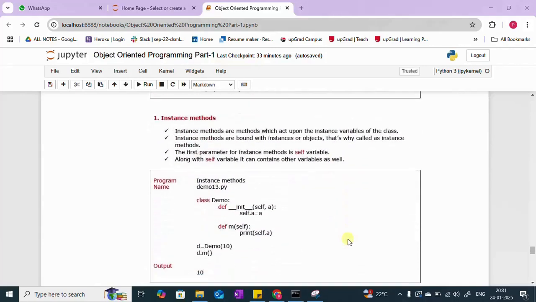The instance method. Instance methods are methods which act upon the instance variable of the class. Instance methods are bound with the instance or object. That's why they are called instance methods. The first parameter for an instance method is the self variable. Along with the self variable, it can contain other variables as well.